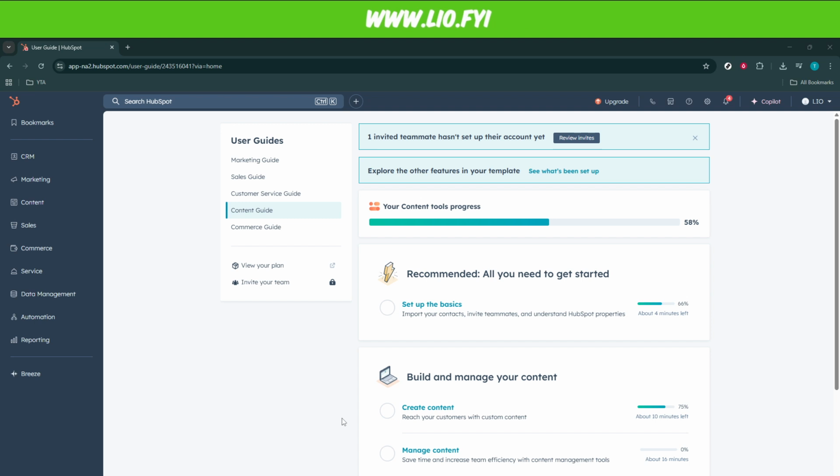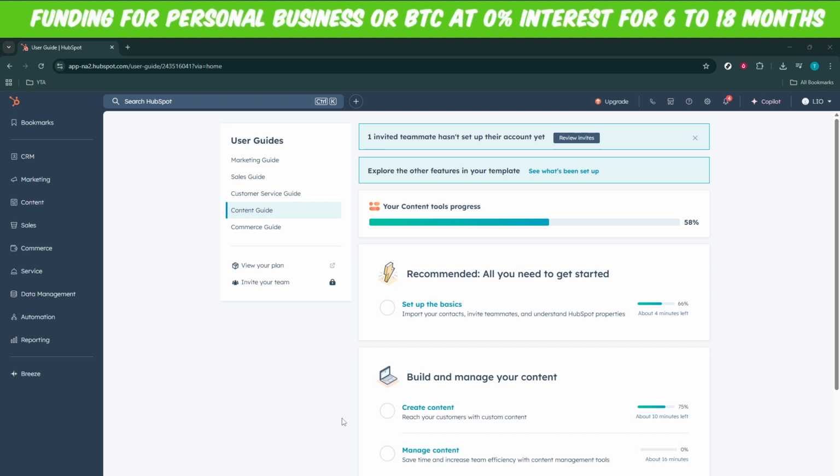Once you've arrived at the home page, take a moment to familiarize yourself with the layout if you're not already acquainted with it. This guide serves as a central hub for all things related to managing your HubSpot account, so getting comfortable navigating here is definitely worthwhile.